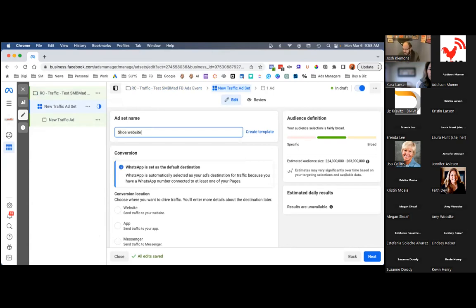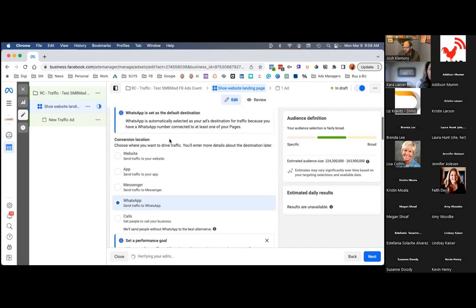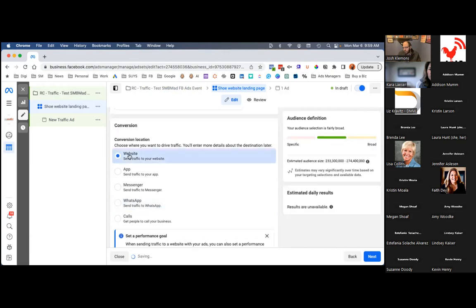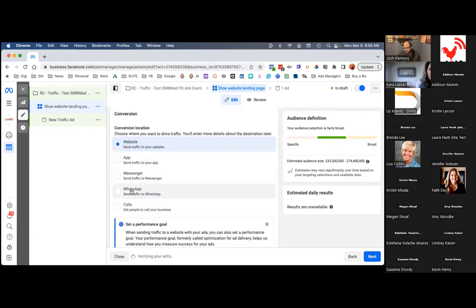So this will be shoe website, landing page, whatever. Like I said, just throwing stuff out there. Okay. So from here, I can select where do I want people to actually engage with my ad? So do I want to send them to my website? I would check that. If I want them to call me or send me messages or WhatsApps, I could select that.